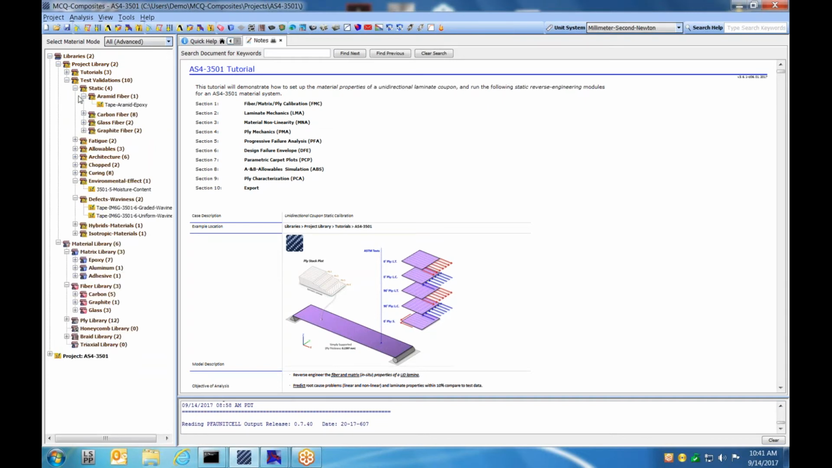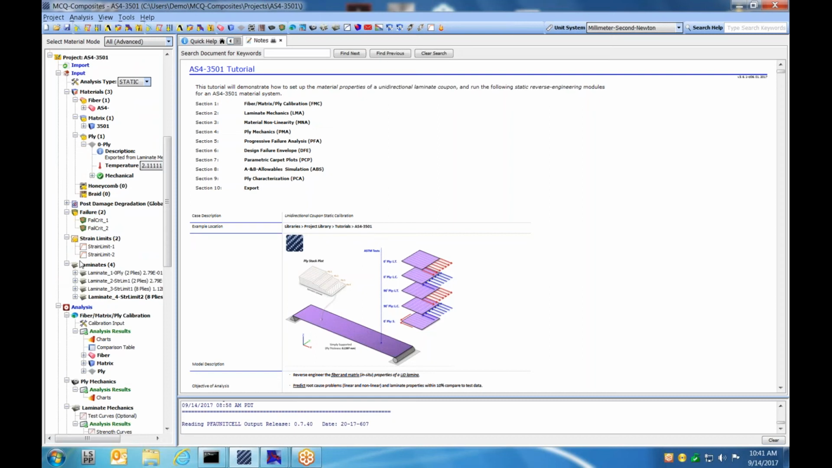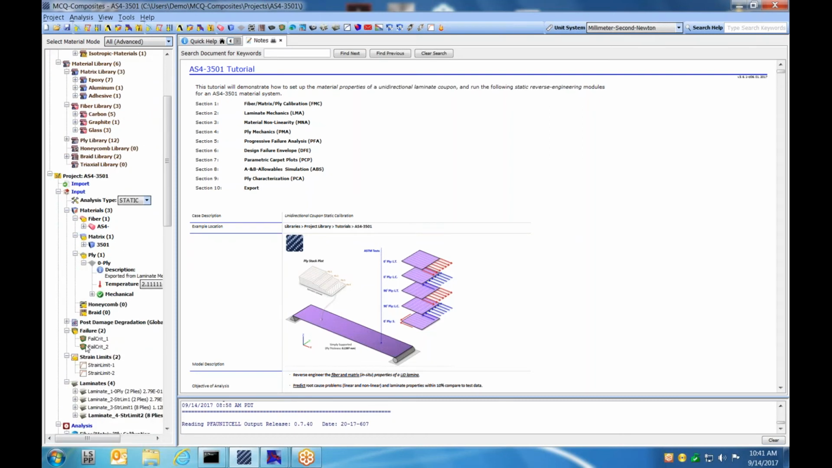The project library is divided into two sections, tutorials and test validations. Tutorials are guided step-by-step instructions that explain how to use the software and provide a roadmap that an end user may follow to help solve a particular problem. Test validations are examples in which the results of MCQ analysis are compared to experimental data that is taken either from an AlphaSTAR project or extracted from the literature. Typically, most test validation cases are derived from real-world applications that involve some form of test data.